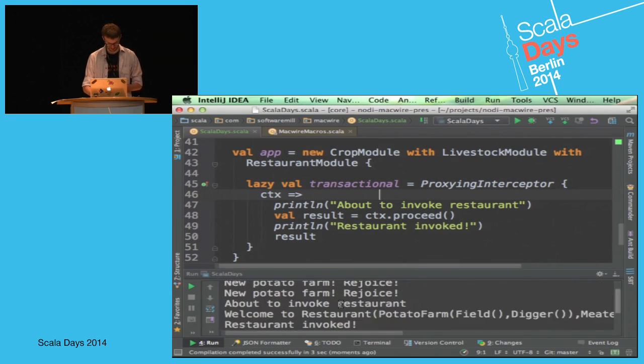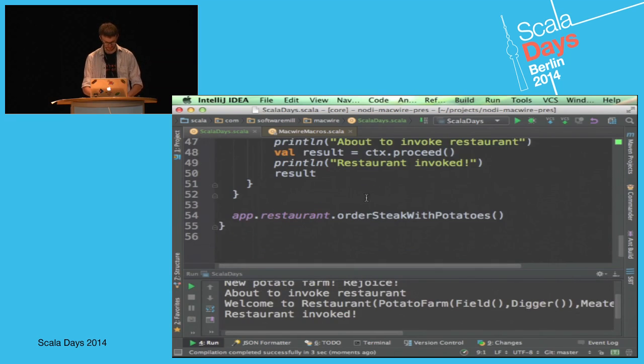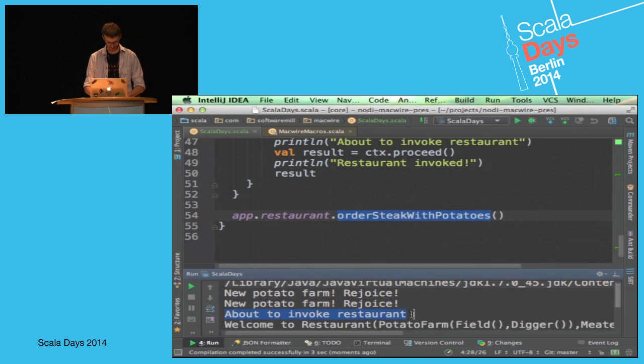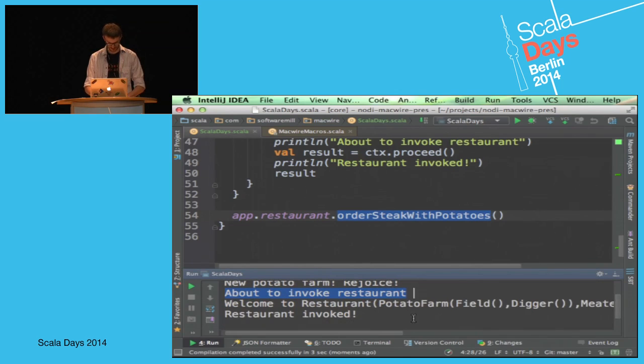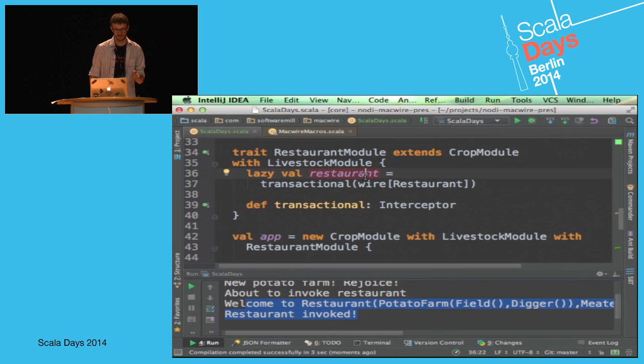And yeah, we can see that around the invocation of the order steak with potatoes method, right? Our interceptor is running over here, right? So we have the before and the after statements. So what we did is, in the module, we just declared that we want to have a transactional interceptor. We have used it using the apply method, right, of the interceptor. We can apply it to any instance, right? It doesn't have to be wired using MacWire. It can be any Scala instance, any Java instance.